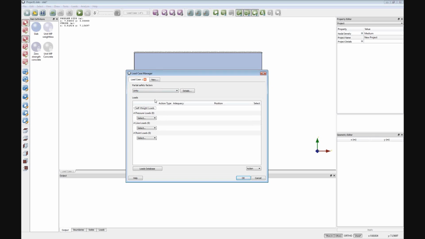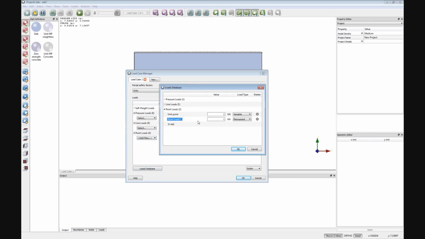Obviously we need to change that, and the first thing we want to do is actually make our vehicle. We're going to make it out of 2 point loads, each sort of signifying a wheel load. So to do that, we just select add new, and instead of it being called point load 2, we shall call it 56 kilonewton wheel load, and assign it a value of 56 kilonewtons, which is half of 11.5 tons.